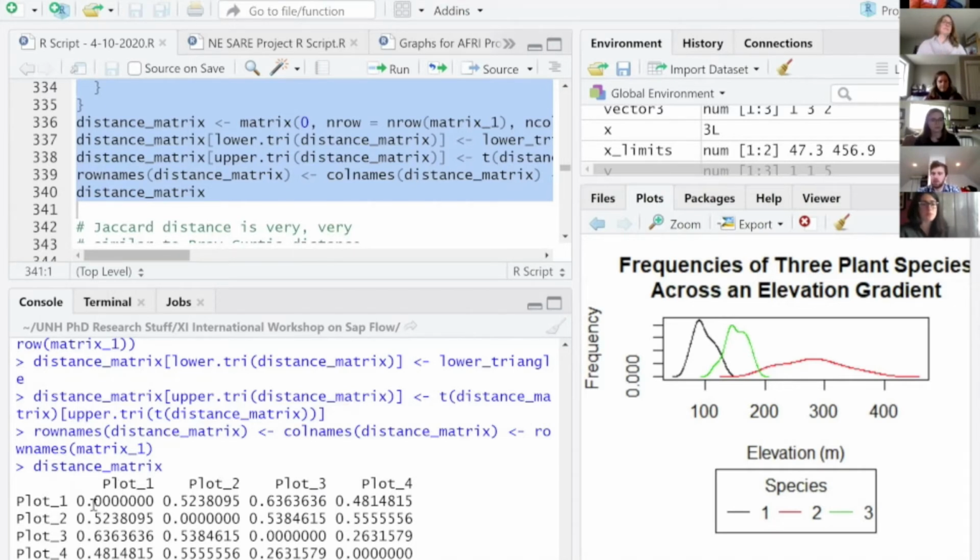And the other thing you'll notice is that this is what we call a symmetrical matrix, meaning that if we were to flip this matrix over its diagonal, it would be the exact same thing. And that also makes sense because when we compare plot 1 and plot 2, that's the same exact thing as comparing plot 2 and plot 1. It's just the opposite order.